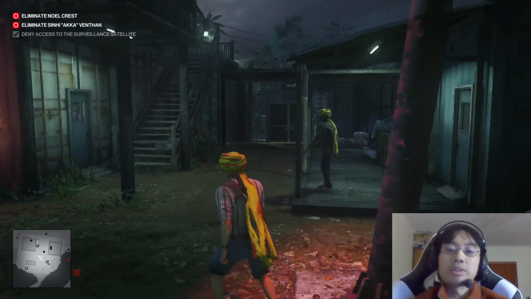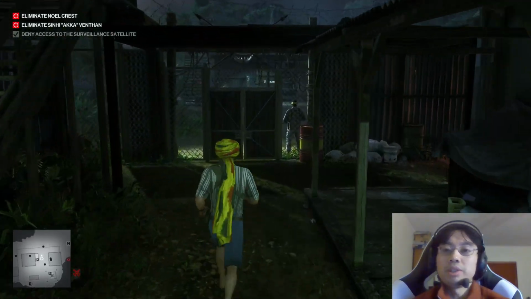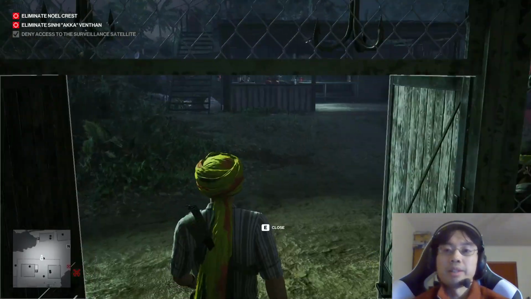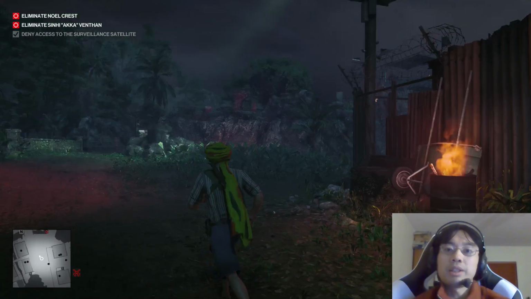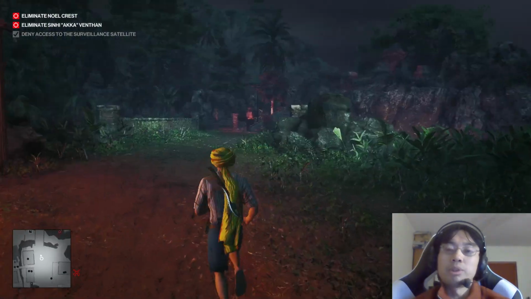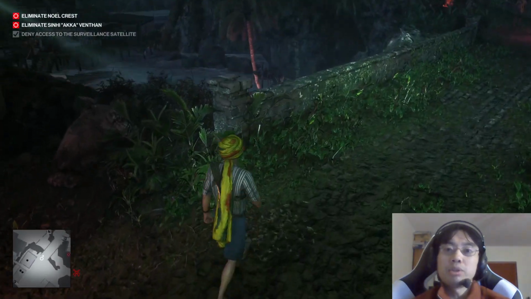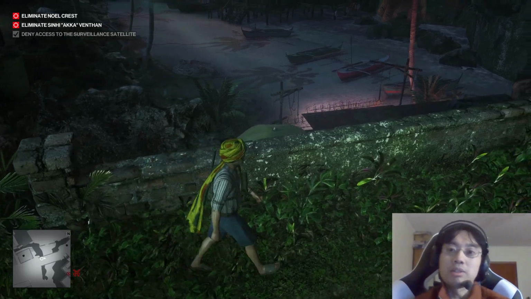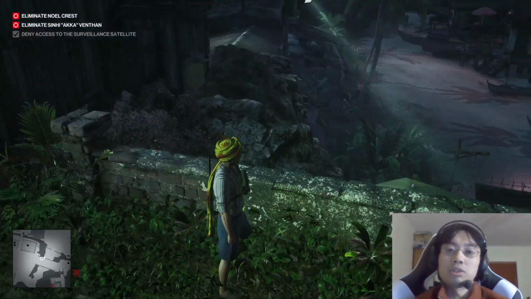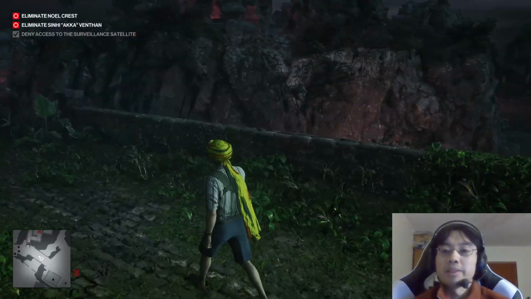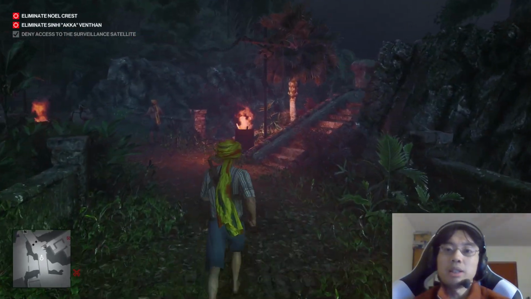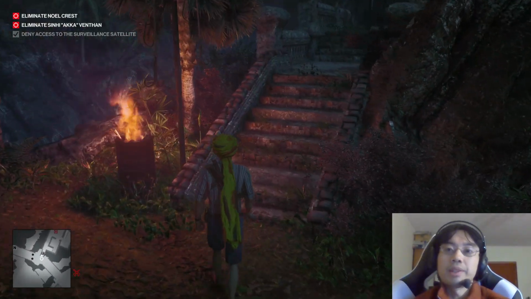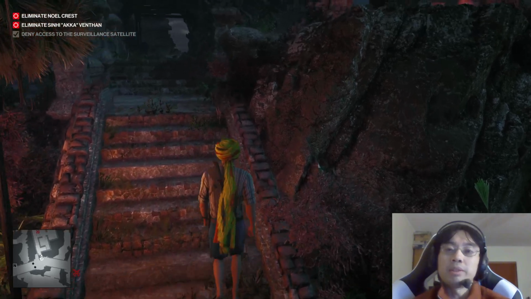And where are we going next? Oh, there's like a ruin over this way. If we come across this bridge, this bridge is interesting. The pirates did not build this, I don't think, because none of the architecture in the village looks like this. It's like an older stone architecture.